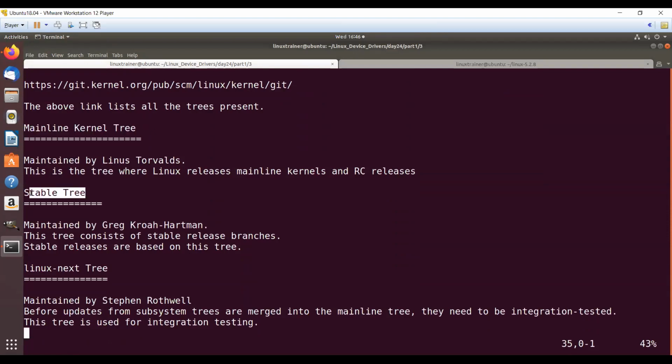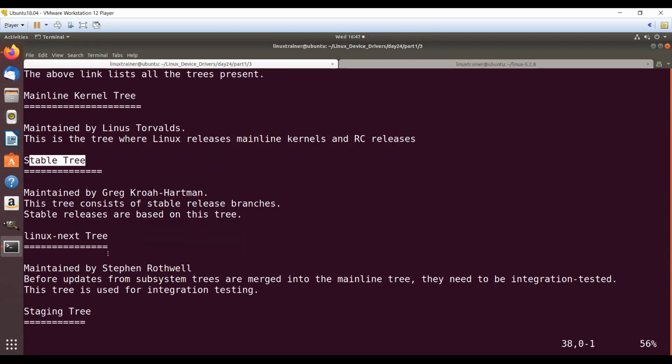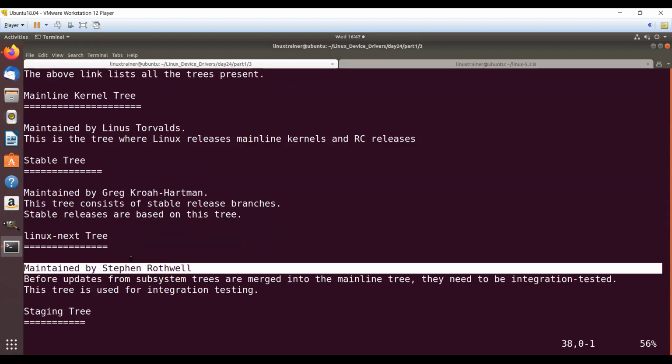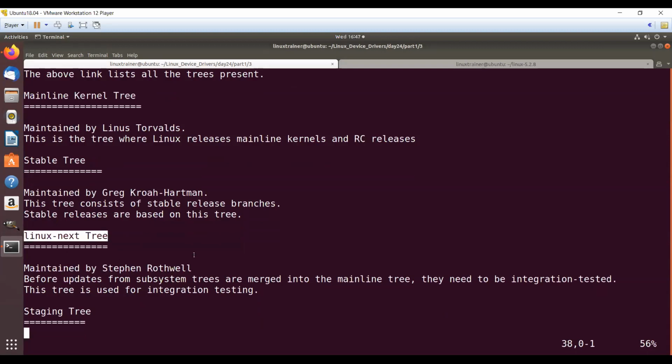Then we have the stable tree. This is maintained by Greg. This contains stable release branches. All the stable releases are based on this particular tree. Then we have the Linux Next tree, maintained by Stephen Rothwell. All the updates from subsystem trees, before they're merged into the Linux mainline tree, have to be integration tested, and this tree is used for integration testing.